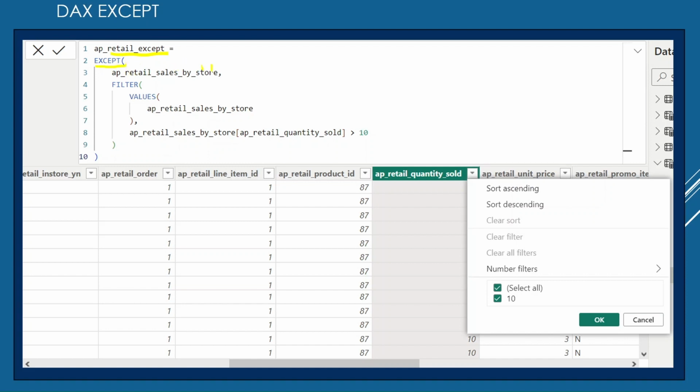So this is the left hand side table, which is present in the data model, AP retail sales by store. And this is the right hand side table, and it could be an expression also. Here, with the help of a filter expression, we are creating a table. First we are creating a single column table by taking all the unique combinations of the data present in the AP retail sales by store table. And we are also saying to fetch only those records where quantity sold is greater than 10.